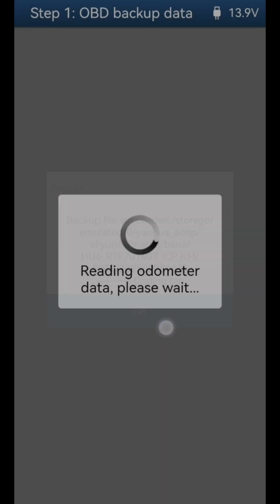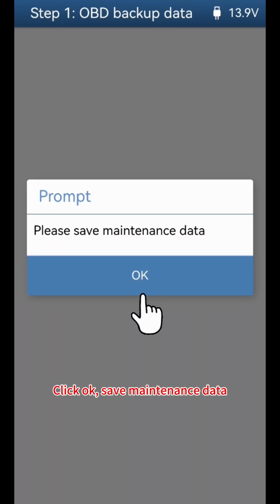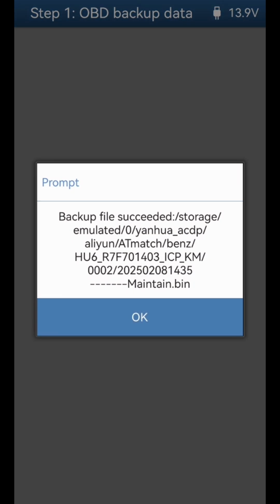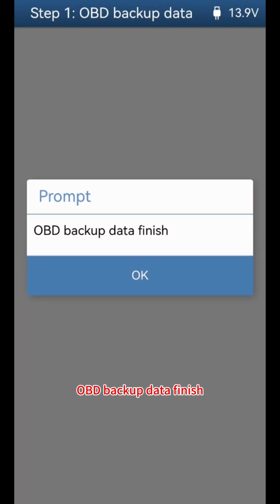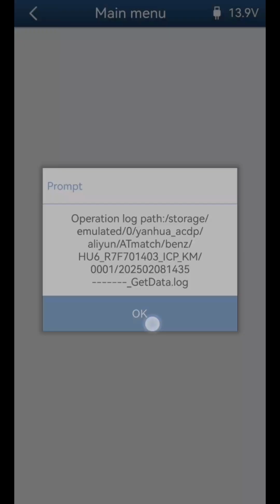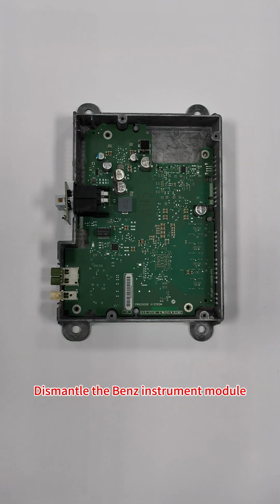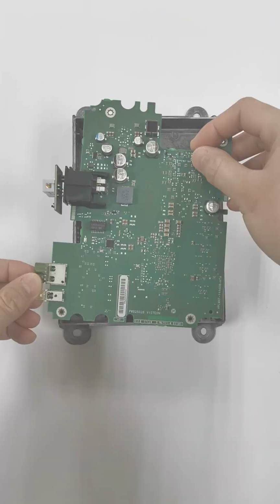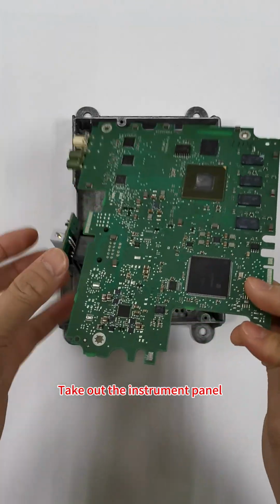Click OK. Click OK, save maintenance data. Click OK. OBD backup data finish. Click OK. Click OK. Dismantle the Benz instrument module. Take out the instrument panel.